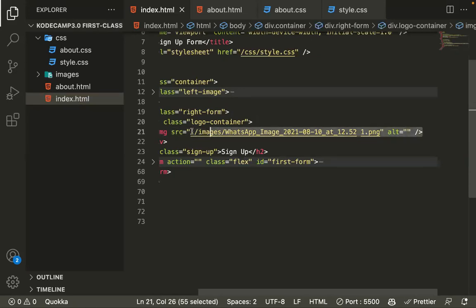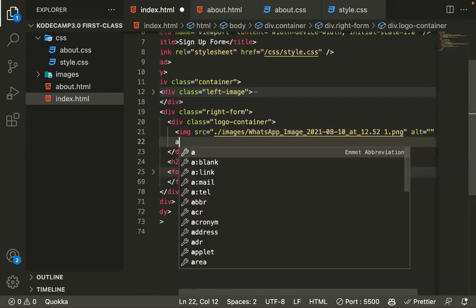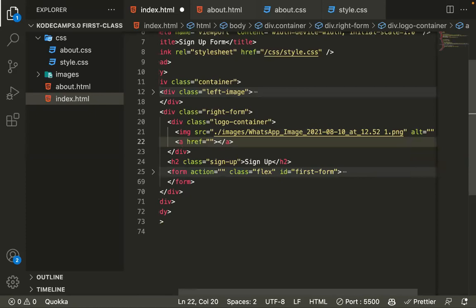So let's just cut this one, or first create an anchor tag. Just create your anchor tag like this. And then link it to about.html. This is as simple as that. That's all you need to do.